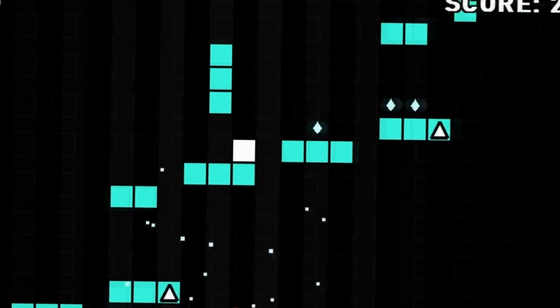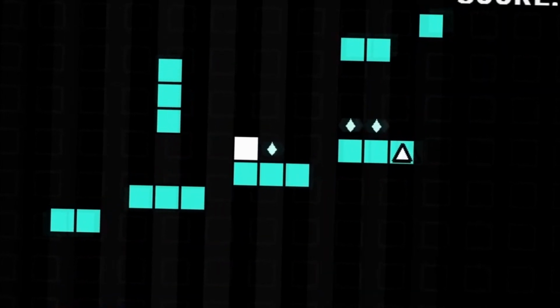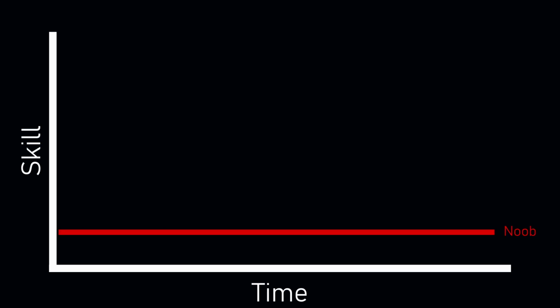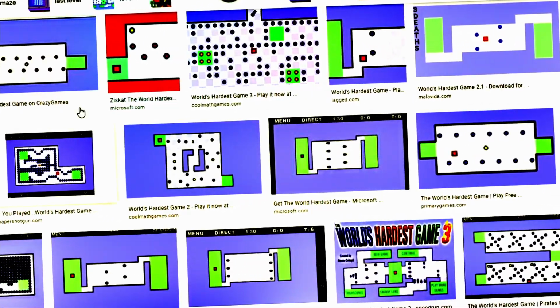The level generation is procedural, and the constant rising of the lava over this random world makes the game pretty stressful. Actually, that's like the only adjective I can make up for it. So far, it looks like the learning curve is just a flat line stuck at noob, so I don't know, this honestly just seems like something similar to the world's hardest game or something.